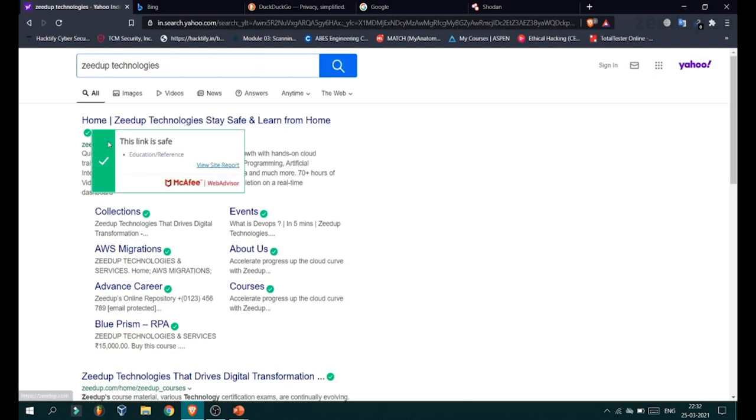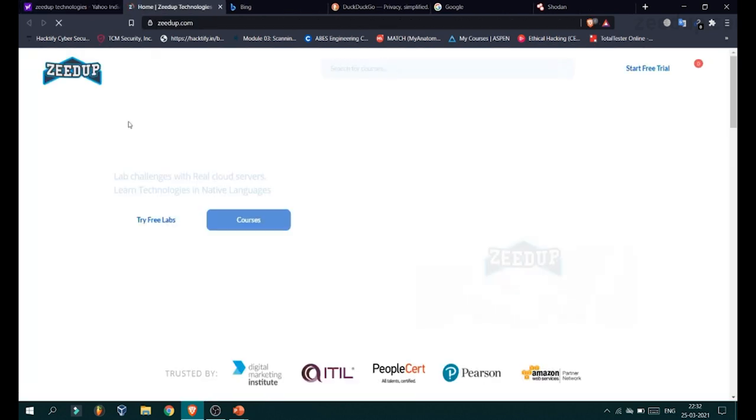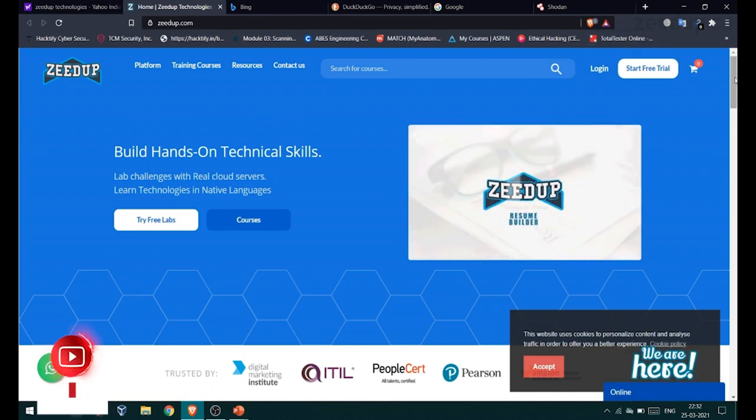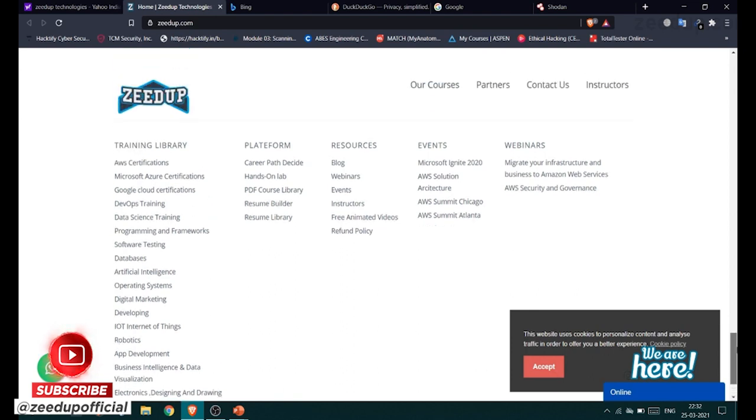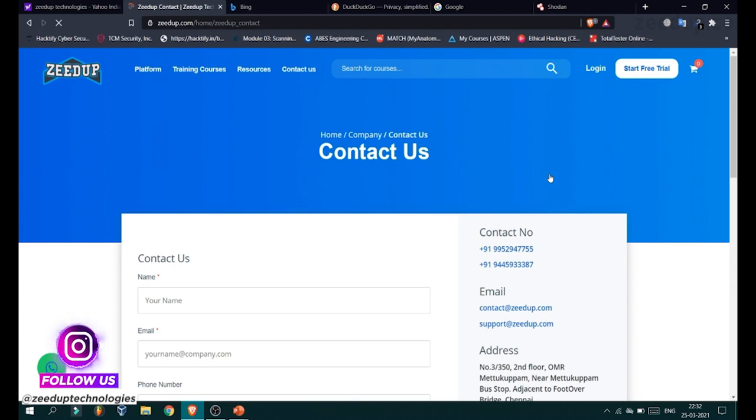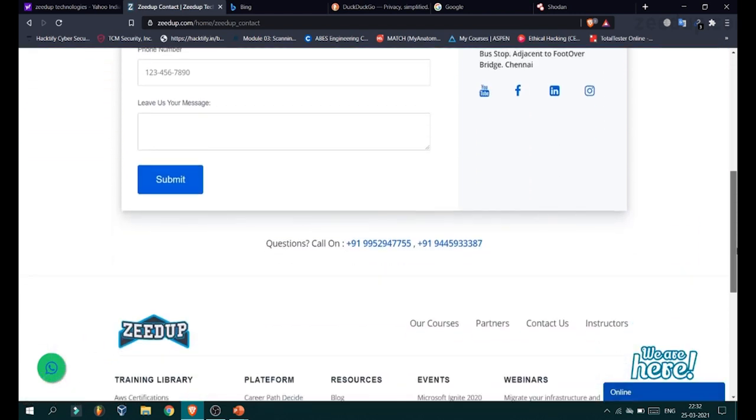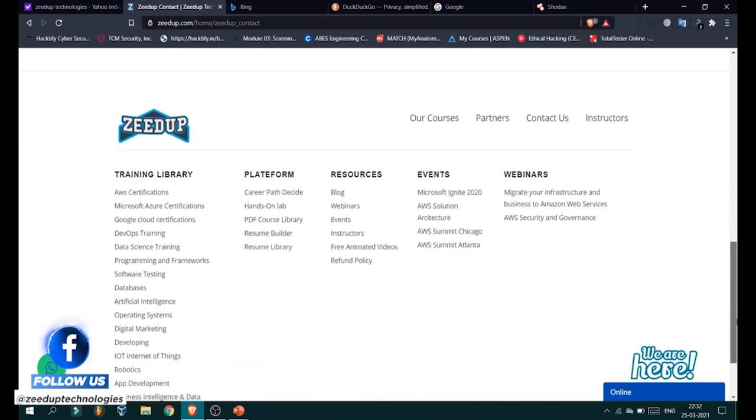Here's the official website of ZDUP. So let's open it. Here we can gather some information. For example, if we want to search for its location, we can go to contact us. And here are the contact details, email and address of the company, what platforms they are using, and what events they are organizing. All of that is mentioned here.